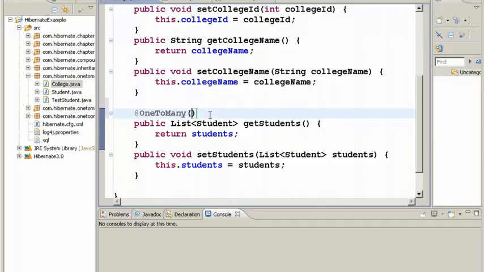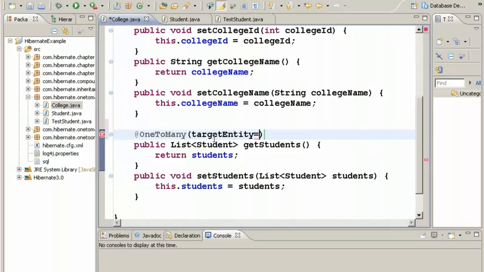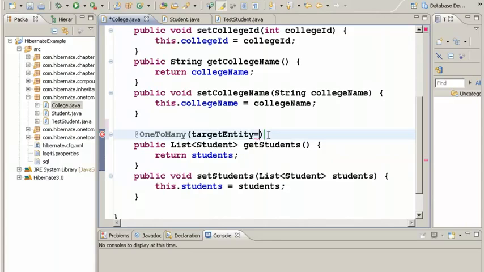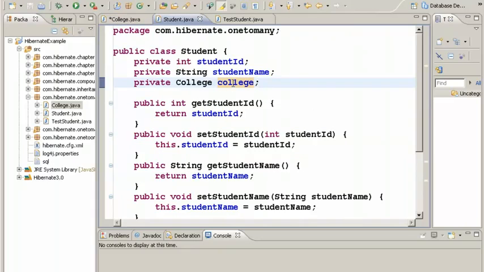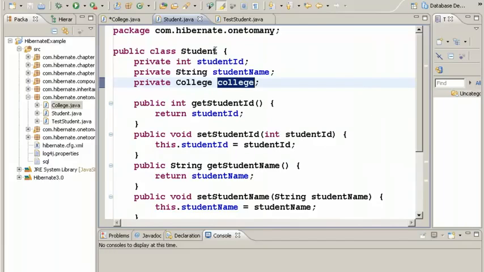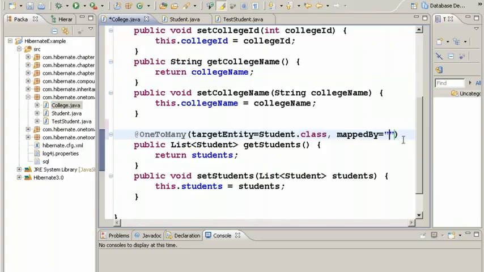The first property is targetEntity equal to, now this College class is going to have a one-to-many relationship with which class? The Student class. So that Student class is going to be my target entity. The next property is mappedBy. For this mappedBy property, we need to go to the Student class and see how the College class is represented in the Student class. It is represented with this object name, college. So this is the name we have to give in mappedBy.